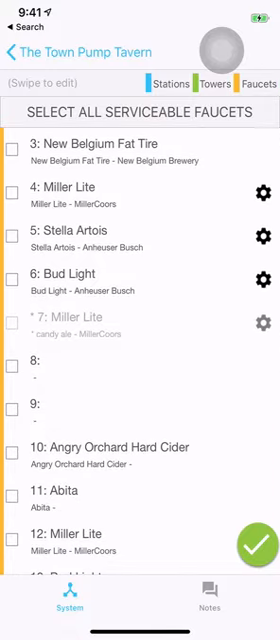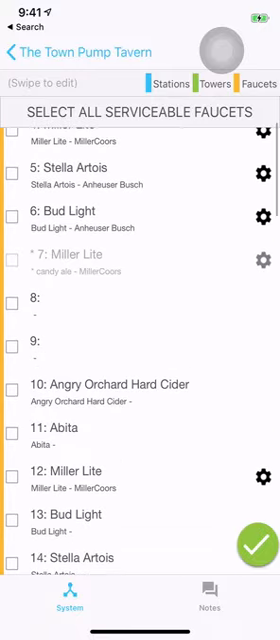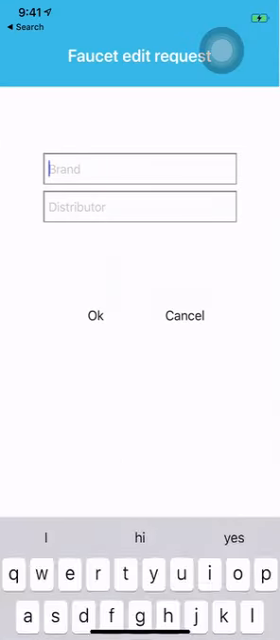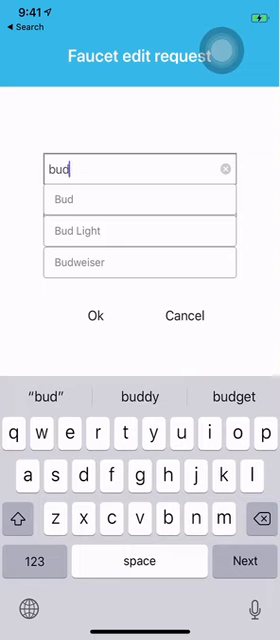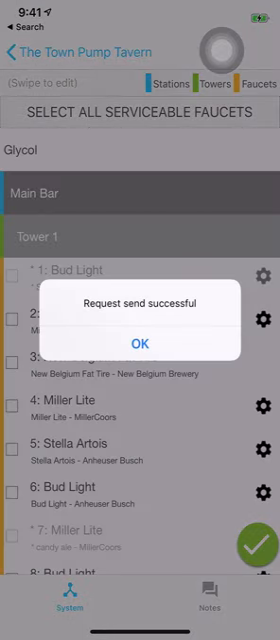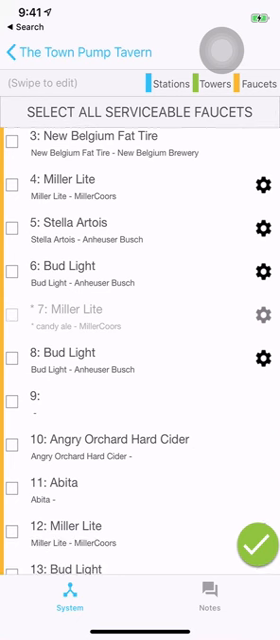So in this example, I am going to swipe across on faucet number 8, although normally you would start on 1, obviously, and I'm going to enter a brand. This one has no brand, so for this I'm going to type in Bud. First 3 letters you type in, it brings up everything in your drop-down menu. I am going to select Bud Light, click OK, and you will get a pop-up message that says request send successful. We've had to add little messages so you guys know that you're communicating with us correctly. And see on faucet number 8 right here, it's already auto-approved. So this is an example of a brand that is already in the system and is assigned a distributor.